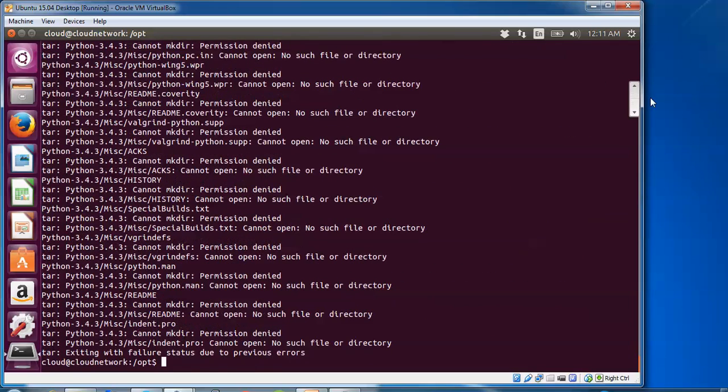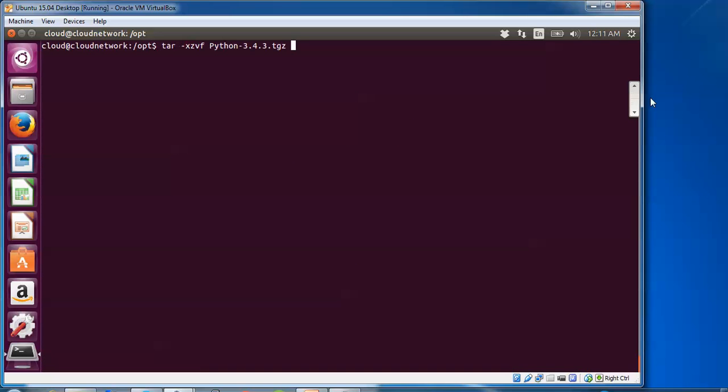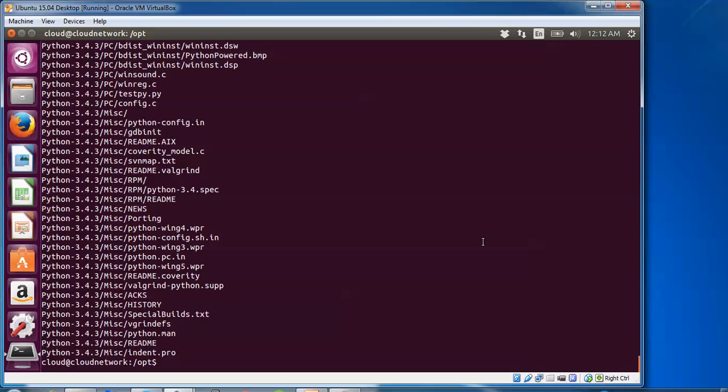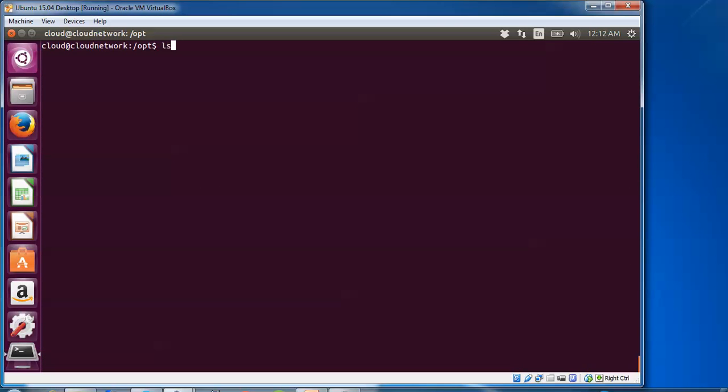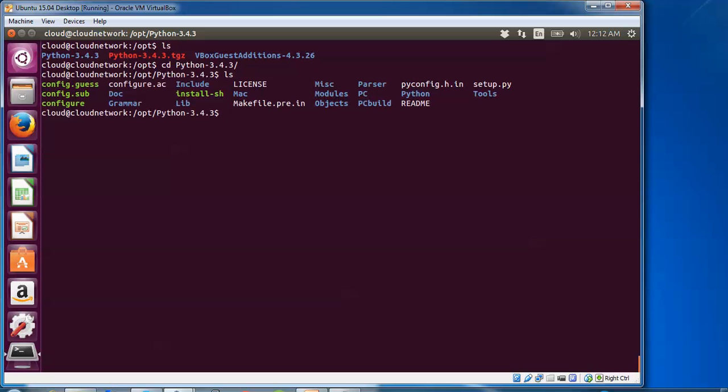Oh sorry, I forgot to use sudo because of the permission denied. So use sudo here, and after using sudo, just press enter. So that has been extracted. Now type ls. Here is the extracted folder. After extracting, one folder has been created, and I'm going to go into that folder. So type cd and Python, press enter, type ls, and check what files are there.